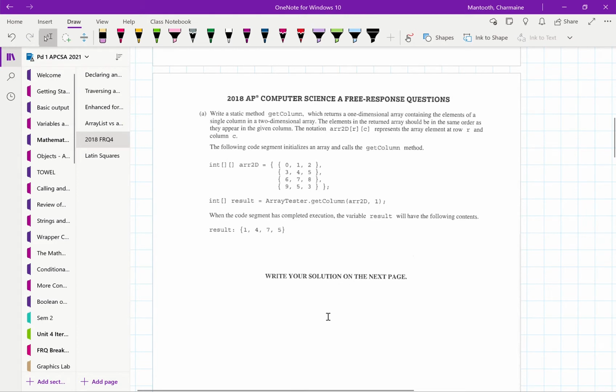This is where we write the first one, I think. Write a static getColumn method which returns a one-dimensional array containing the elements of a single column in a two-dimensional array. So we're going to either return these values right here, or these four values right here, or these four values right here. So we want to process every row, so the row value is going to change, but the column value is not going to.